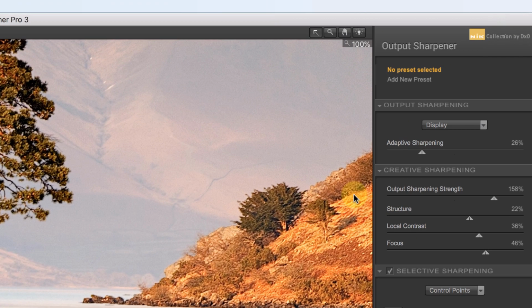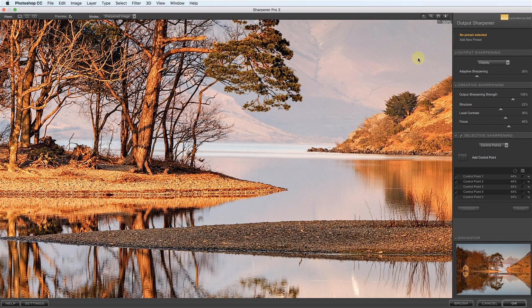I should also mention that I'm recording this video on a Mac with a scaled 5K screen. Because Nik Sharpener Pro doesn't recognise the scaling, it shows we're zoomed to 100%. But it's really 200%. If we go back to Photoshop, we can see what 100% magnification now looks like.